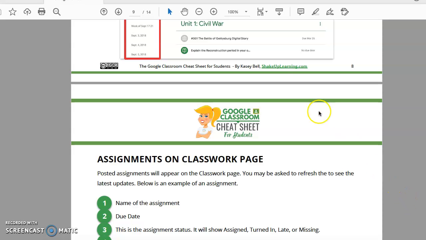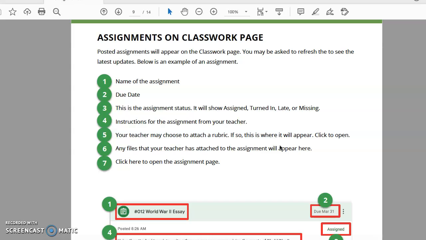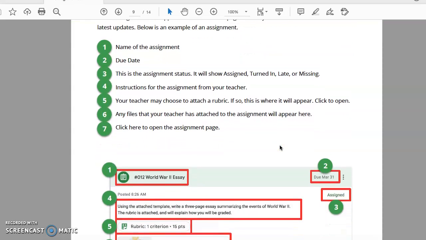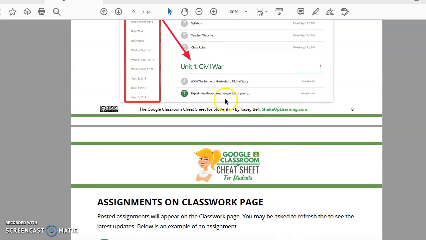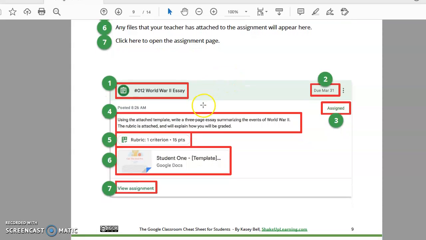In the last video, we just finished talking about the assignments that are going to be posted on your classwork page. So let's look at what the assignment looks like on the classwork page. For example, if I were to click the Battle of Gettysburg digital story, a box will open up like this.